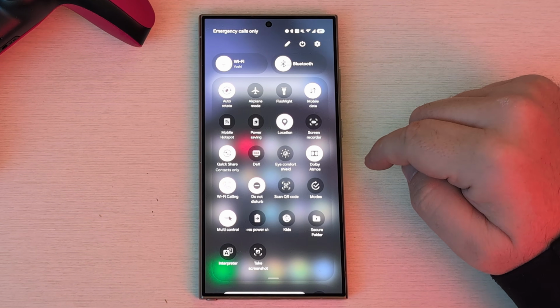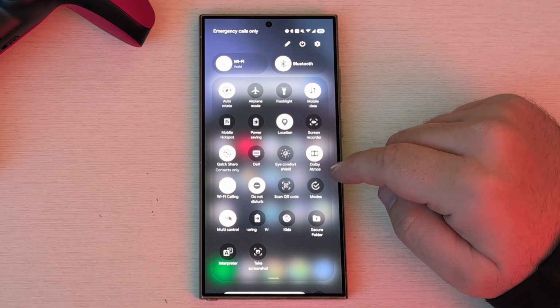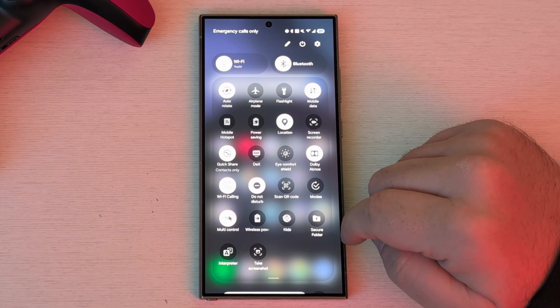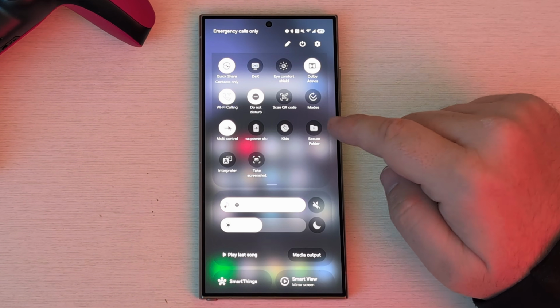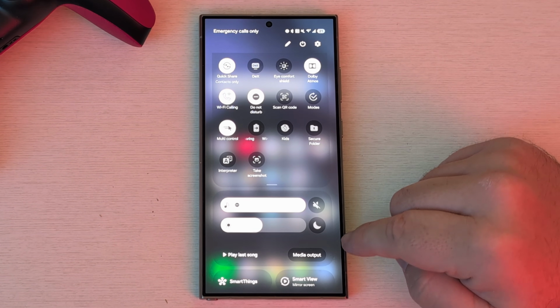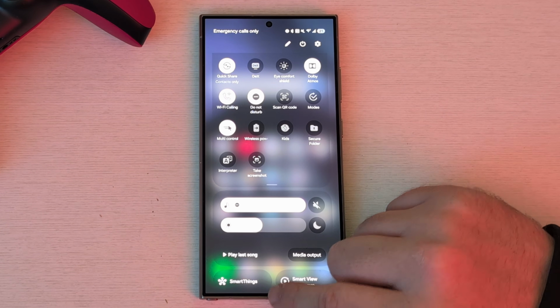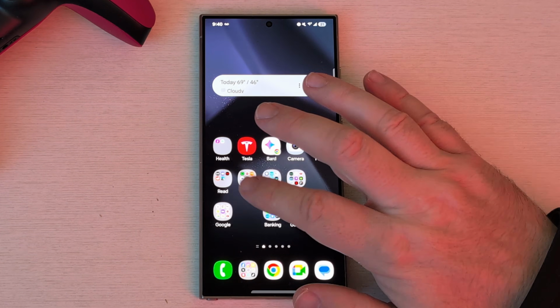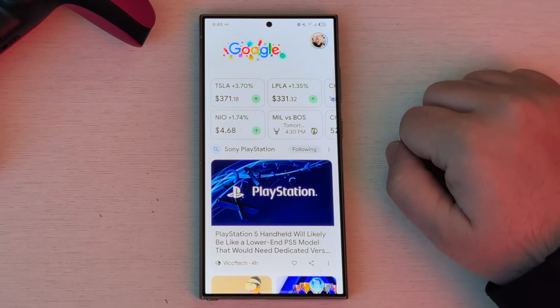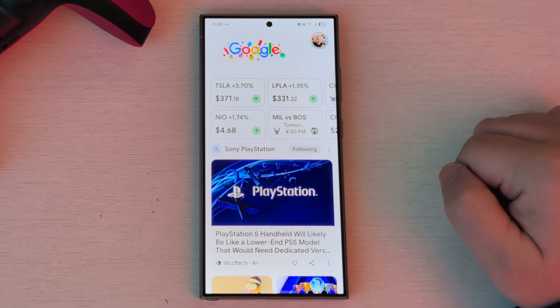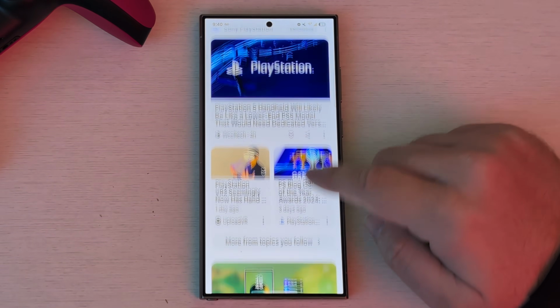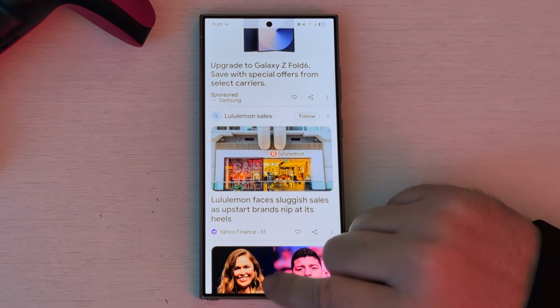They've got all the names below them. It's just easy to see. All see-through. There's my music stuff. Swipe up, swipe to the left. We've got the Google feed. Same as always.